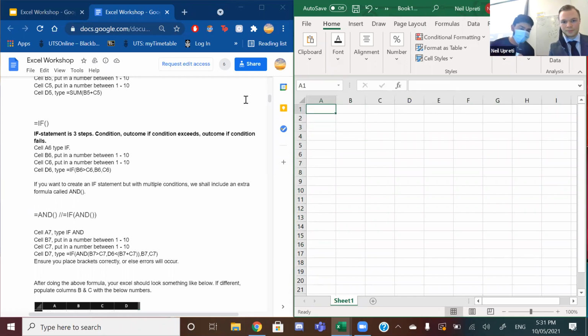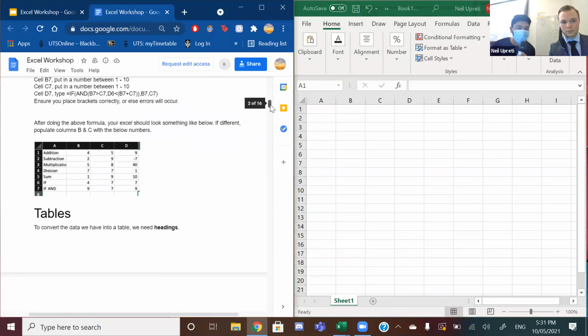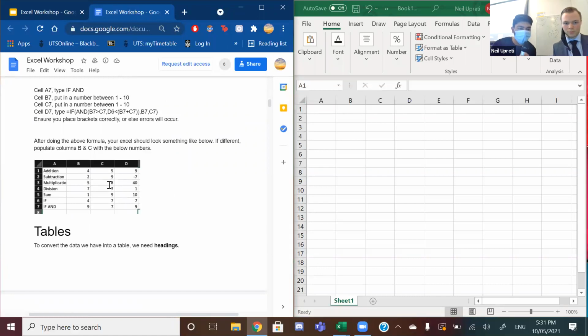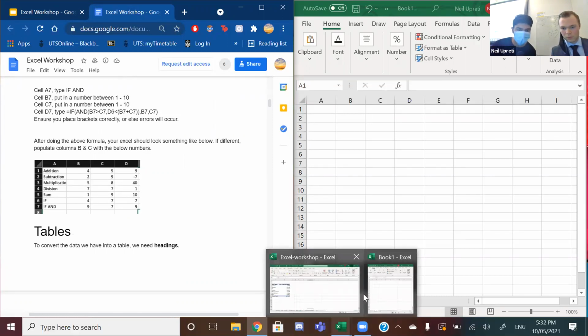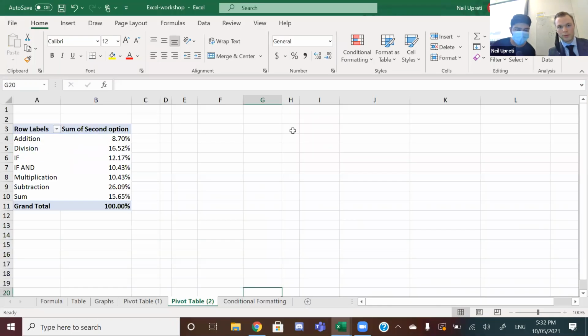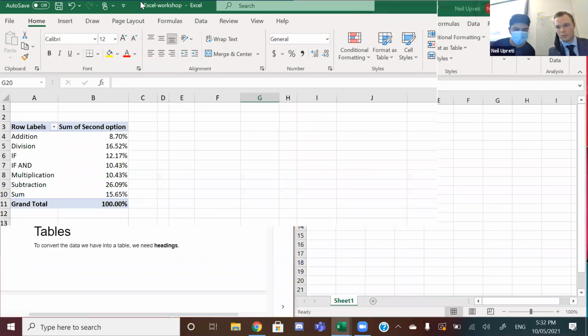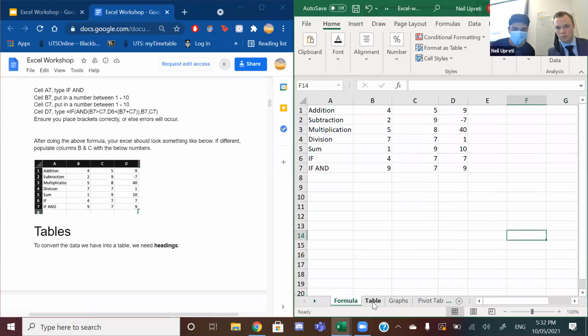Okay, let's move on. So after this, you should probably see something pretty much like this with your addition, subtraction, multiplication, division, sum, IF and functions, right? So once you have a table, something sort of like this, then we can move on to creating tables for our graph. Yep. So once you have this, we can start making tables.